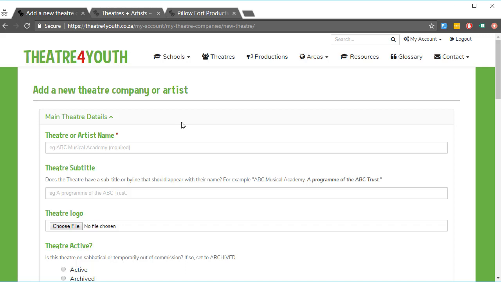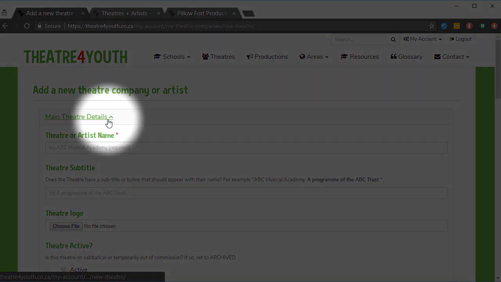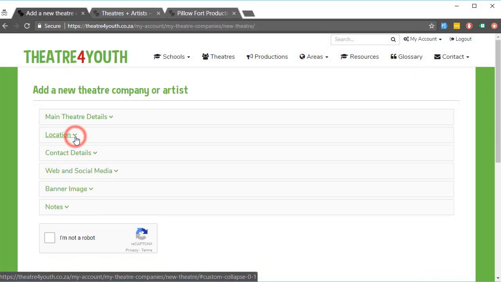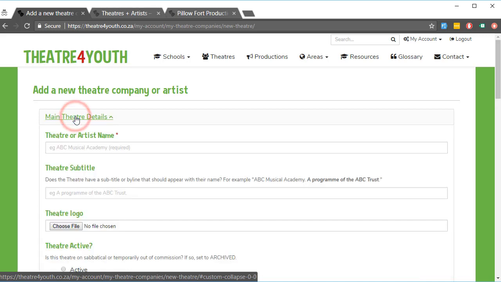It's a reasonably long form, but it's been broken into manageable sections, which you can collapse by clicking on the title here with this little up-down chevron. If you click the titles, you'll see each section collapses. So if the page is feeling a little cluttered to you, you can just do it a section at a time.